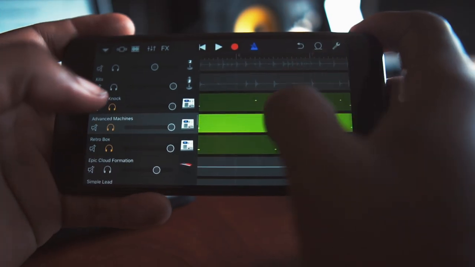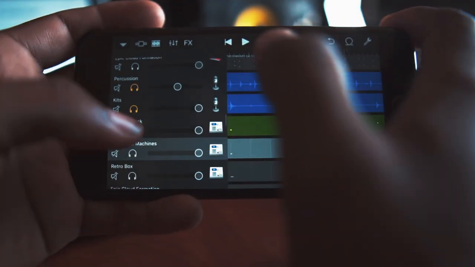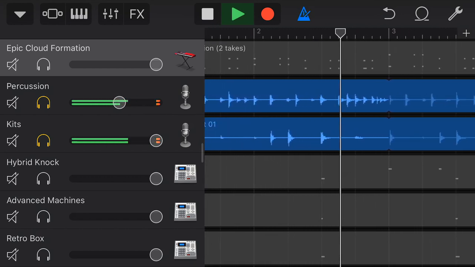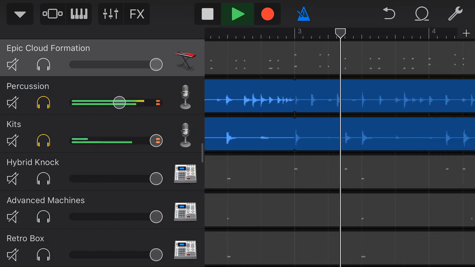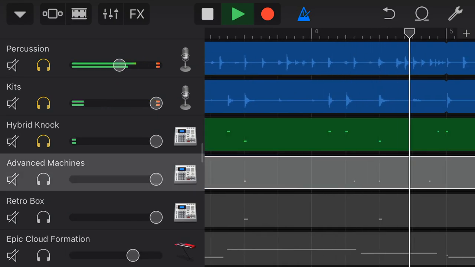We put those together with the percussion and the drums we already had. Actually, we'll do it without first. And then I basically just added these three as a layer. You can hear the difference.